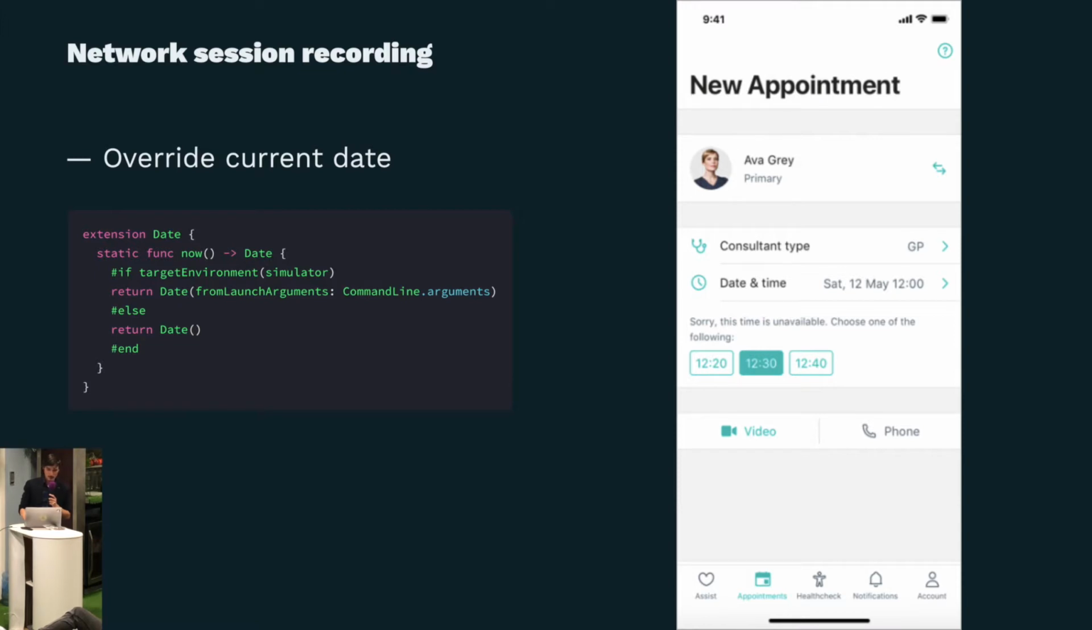What's next? Another interesting problem that we actually haven't solved yet, because it's not blocking us yet, but it will. It's related to random input: the current date. For example, when we book an appointment, we receive from the backend available slots for the appointment, and this is represented as a time. But of course, the full representation is a date, and this date should be in the future because you can't have an appointment yesterday.